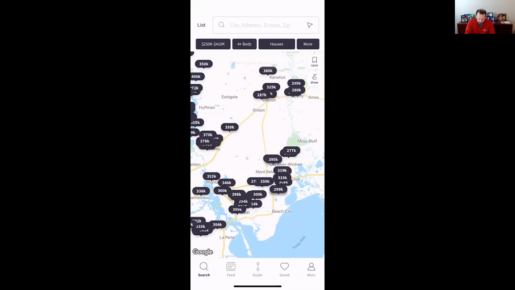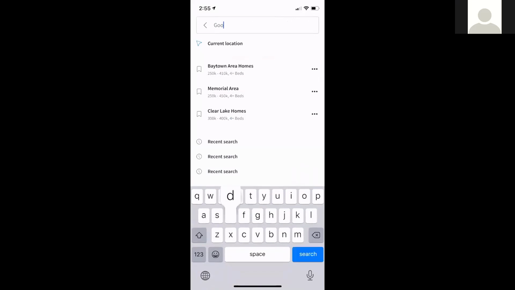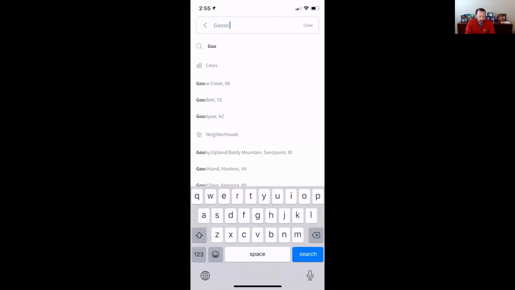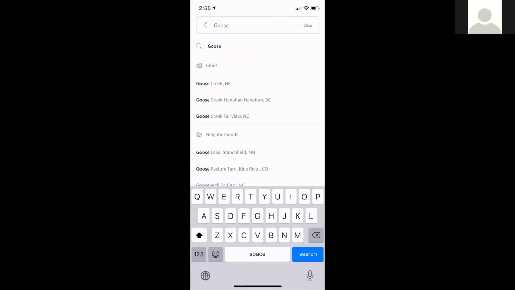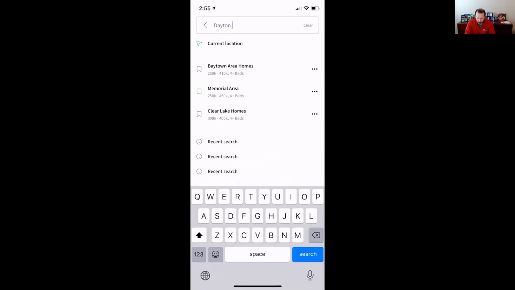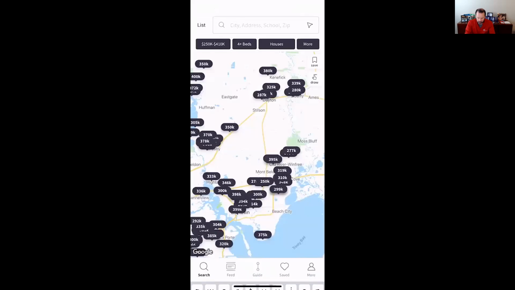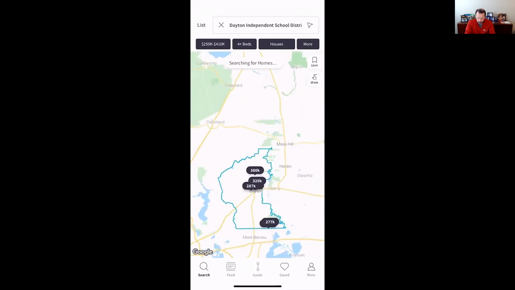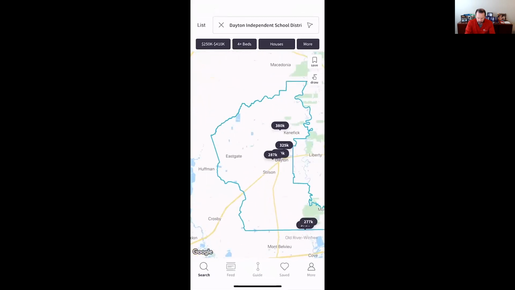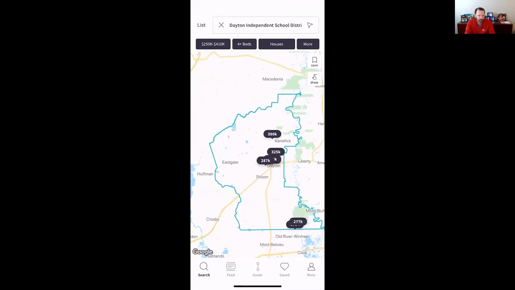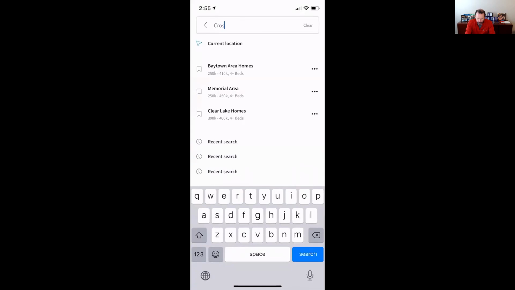Oh, I guess the boundaries are different. Let's see, is there another one out there? I thought I saw one more between Barbers Hill and GCISD. Looks like they're the same. What's CISD? Dayton. There's Dayton ISD. Let's see if we can get that one. Yep, there we go. There's Dayton Independent School District. So there you can see the school district boundaries, right? I'm not sure why Goose Creek isn't coming up, but we can put in any one of the other ones at least. We'll have to look into Goose Creek.